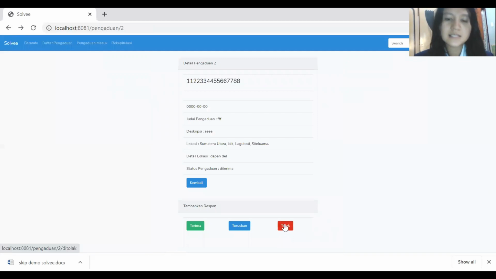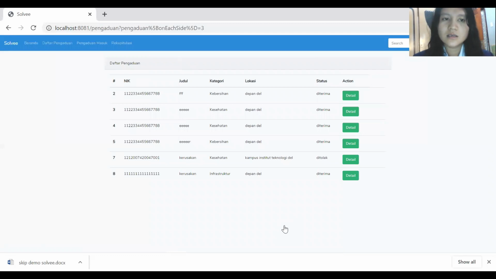The third is the button tolak. Here, pemerintah desa have the right to refuse the complaint made by the society, and after clicking tolak, here we can see the daftar pengaduan screen.